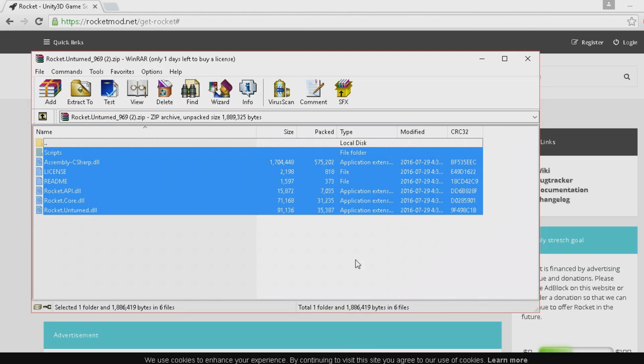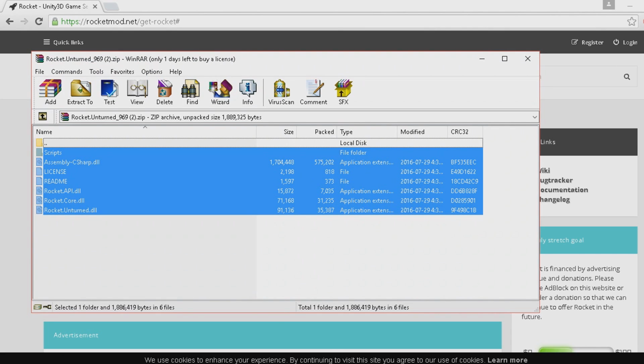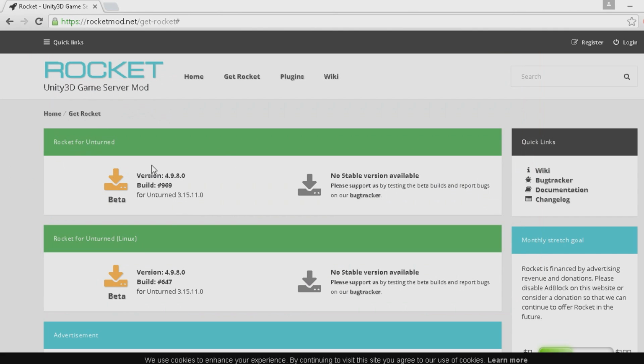I've already downloaded it twice, as you guys can see the little 2 here. If you guys don't have WinRAR, the link for that is in the description. You guys will need WinRAR or 7-zip to open this. I prefer WinRAR. The link is in the description. Download that, and you guys will be able to open up this folder.